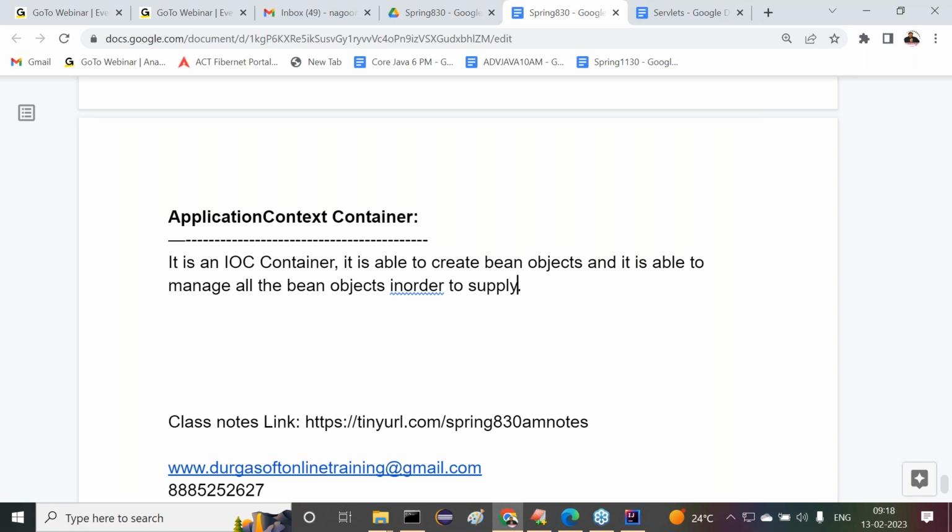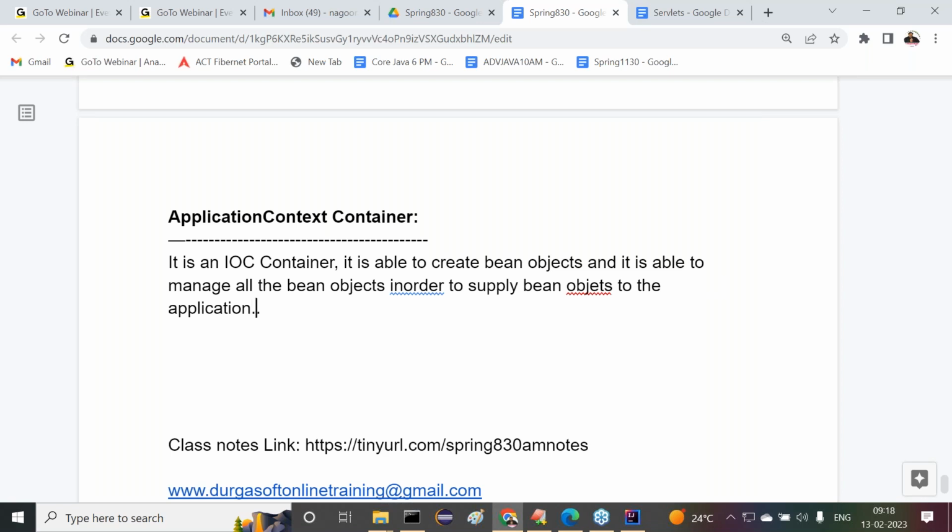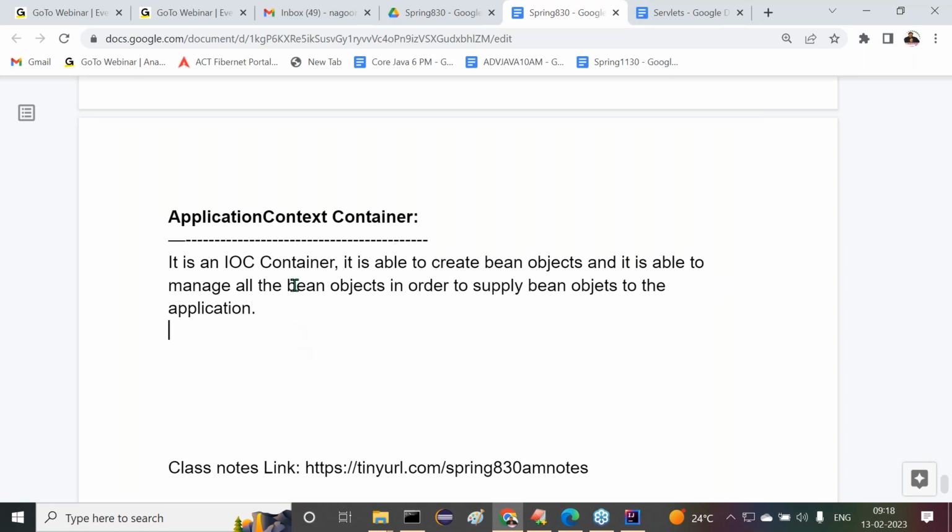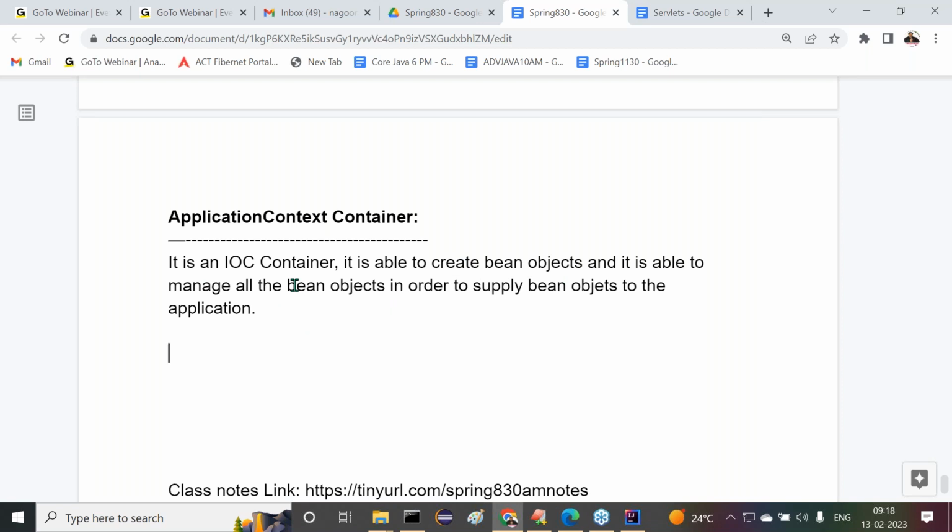In order to supply bean objects to the application. Right or not? This is exactly the meaning of the application context, the IOC context. So it's generic information only. Bean factory is also doing the same thing. Application context is also doing the same thing. But what application context does extra, I will explain to you now.